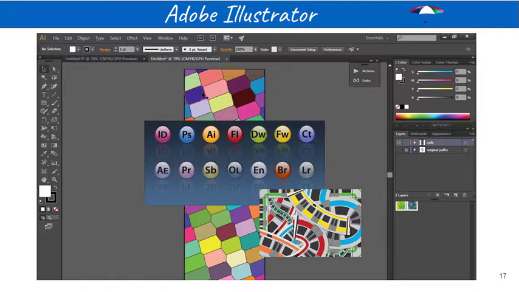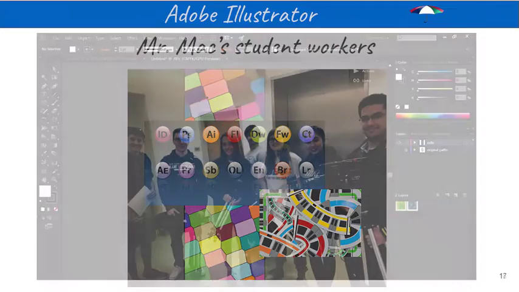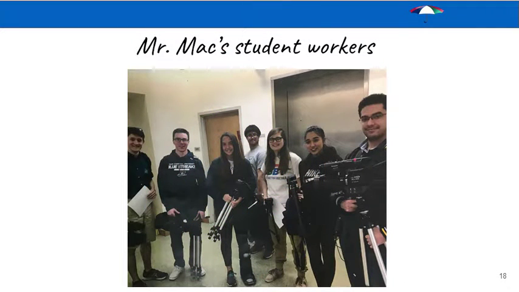I cannot demand that you purchase Adobe Suite either, so using any free tool you can find, that will be fine with me. My student workers get to work with video graphics, design, audio, animation, and more, everything under the umbrella of our interactive multimedia.